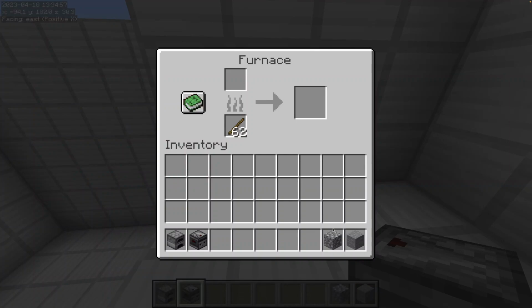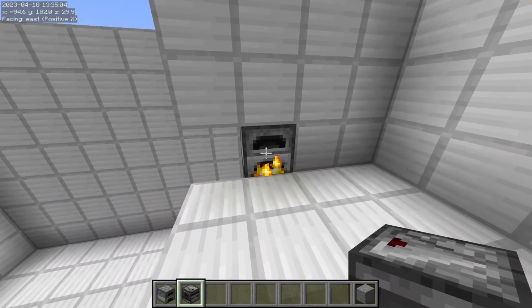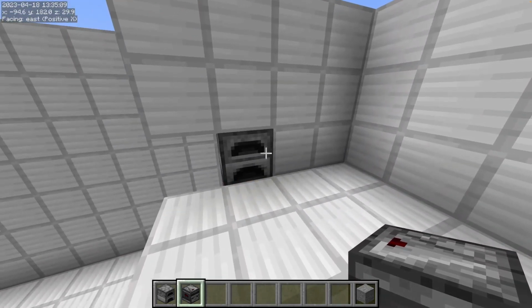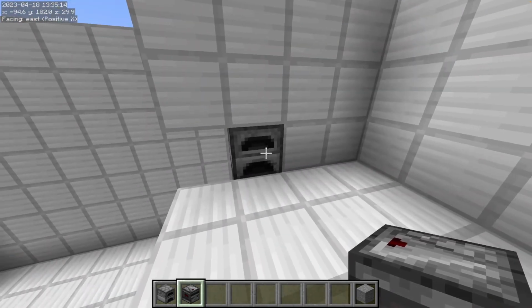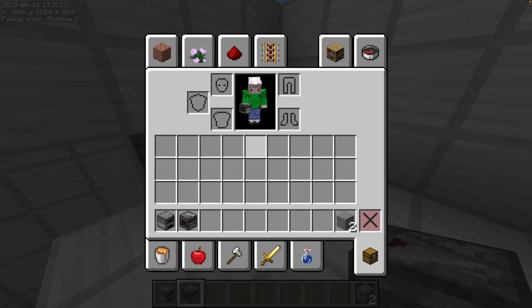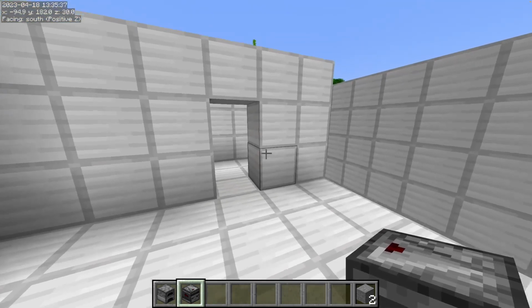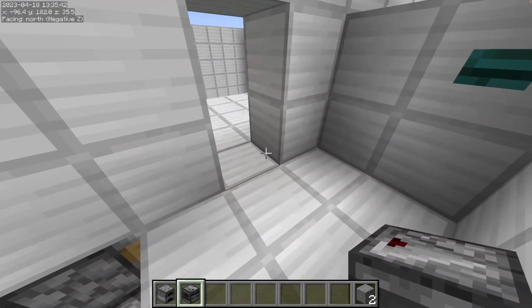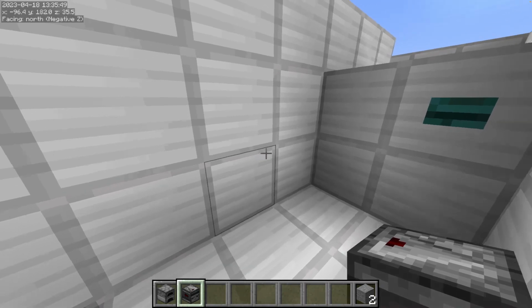Now when you put any item in, it starts to smelt and the door will open. But the problem is, when this is done smelting, the state changes again and it will close automatically. So that could be good or that could be bad, depending on your application. I like to use sticks as my fuel source in there because they're easy to get and it lets the door close behind you rather quickly. You don't have to wait for a piece of coal to finish smelting because that takes a lot longer.